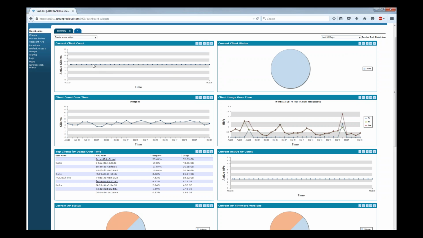So first of all, the current client count. Obviously, this will go up and down, but it just gives you a much tighter snapshot of the client count over time. Obviously, that is probably going to stay pretty flat because it is a short section of time, and then you'll see the variances in the overtime one.